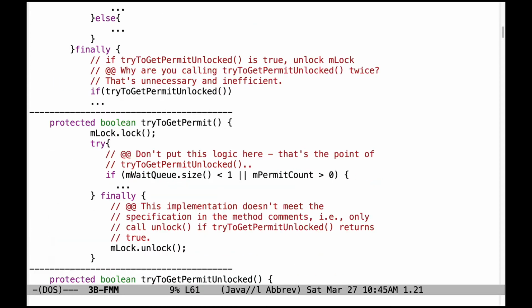Let's take a look at another issue with try to get permit. This one is for the grad version, but basically similar kinds of issues here. Don't put the logic for checking whether you can get a permit or not in try to get permit. Instead, put it in try to get permit unlocked. That's the whole point of that method, to factor that code out.